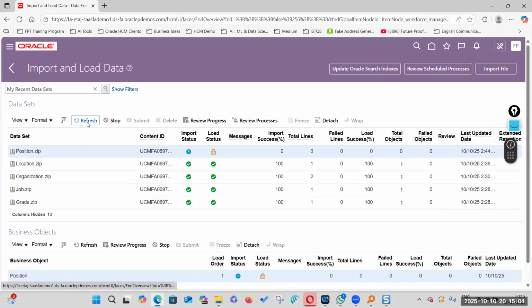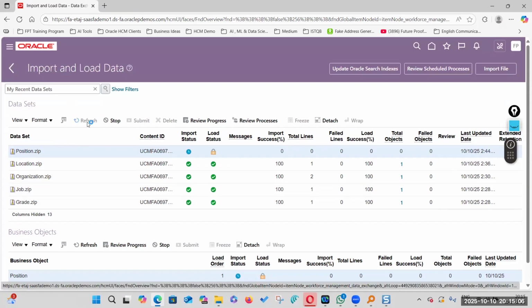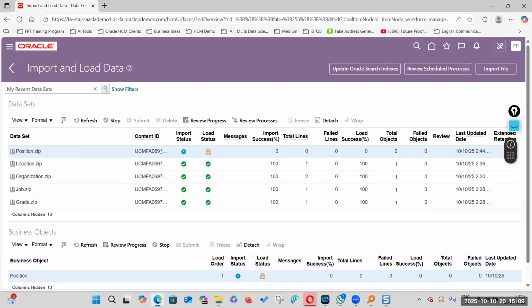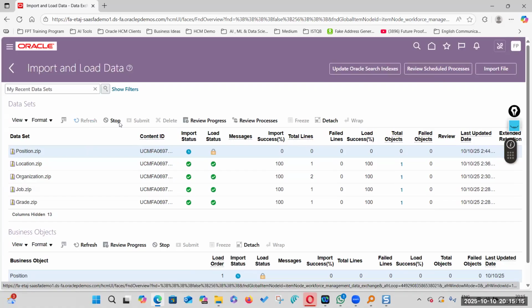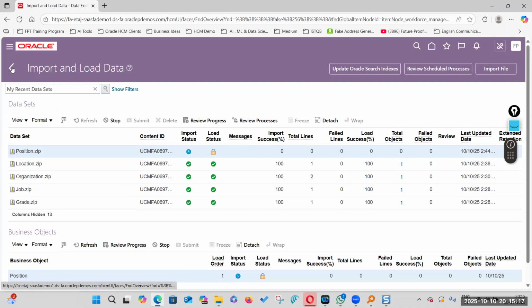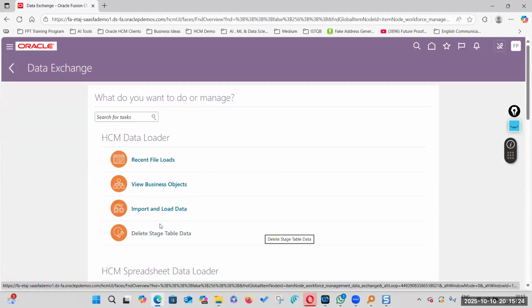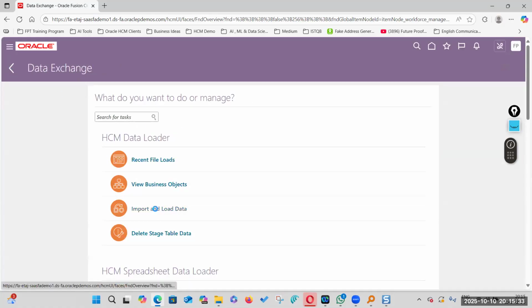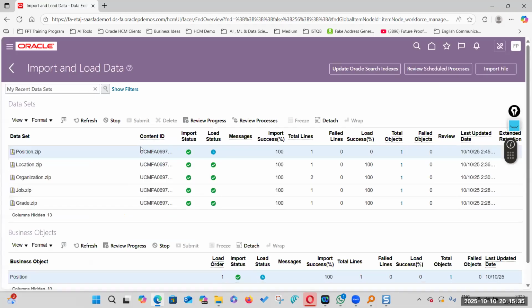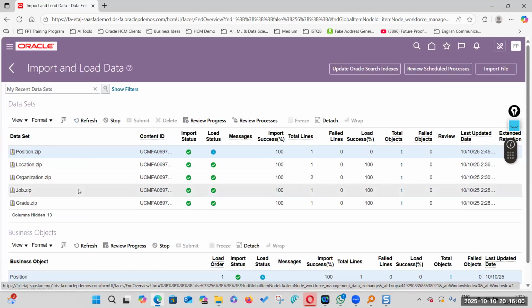Sir, stage table data we are not deleting. Is it okay? No issue. We don't need to delete it every time. If the success rate is 90% or 70%, we can delete that. You don't have to delete the stage table data every time. Only if the import success rate is 0%, I have deleted that particular record itself.